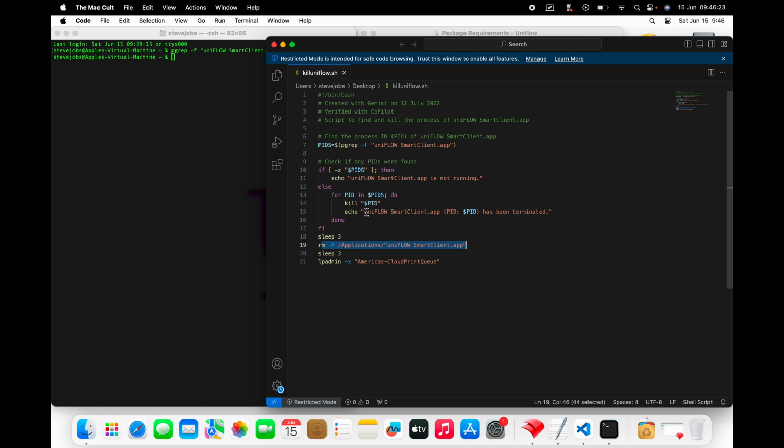And you understand the difference in removing and uninstalling, right? We'll talk about it later probably. But in my case, I remember there were multiple process IDs for this Uniflow Smart Client. So it was finding all of them and killing all of them one by one. And then it slept for 3 seconds. I don't know why I put sleep, but yeah, it slept for 3 seconds and then it removed the application. And this is the command to remove the old print queue name.